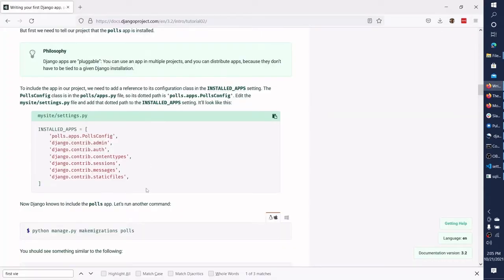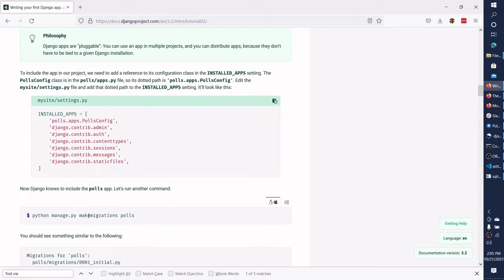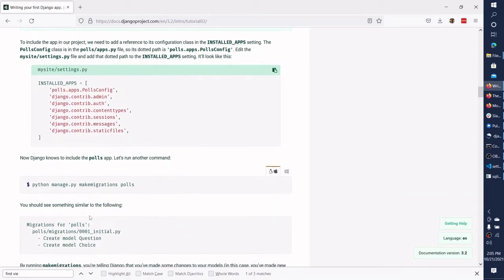Now, in order to get this to work, we have to do two things. One is we have to make migrations, and then we have to run the migrate command, the same migrate command that we ran before. Now they write manage.py makemigrations polls. If you had other apps in there and you didn't want to include those other apps for some reason in this migrations, then you can specify polls. I usually don't bother with that, especially if I'm only working with one app.